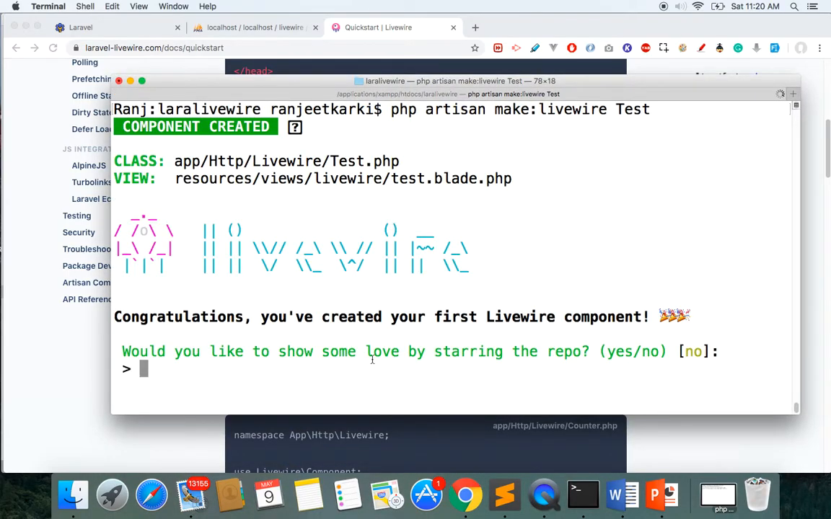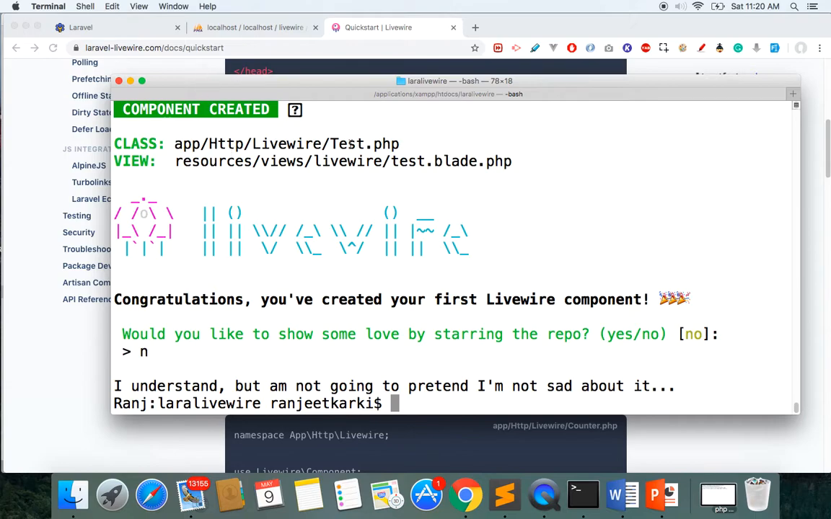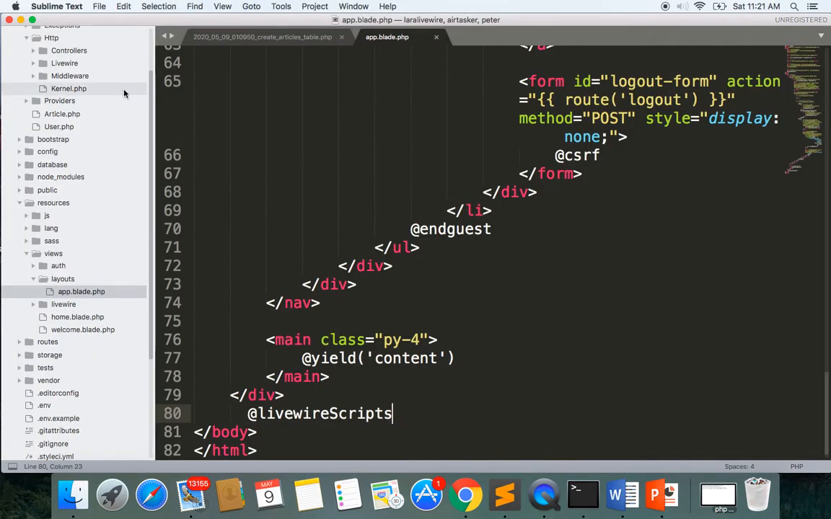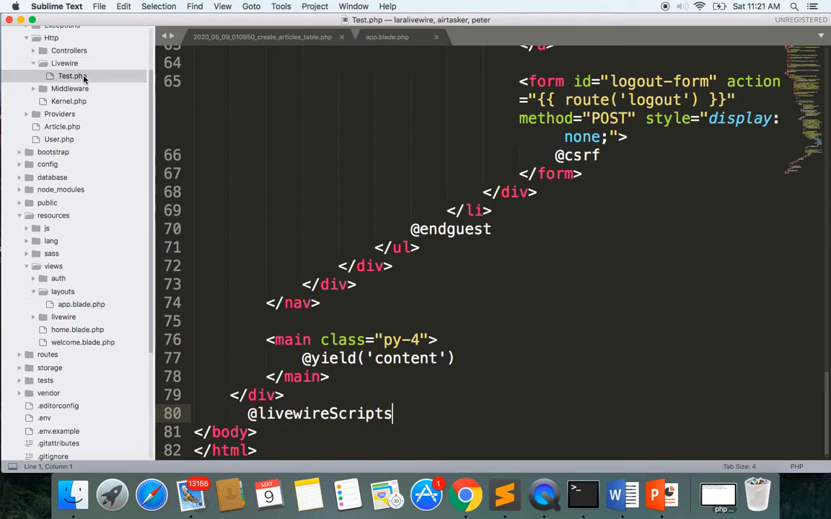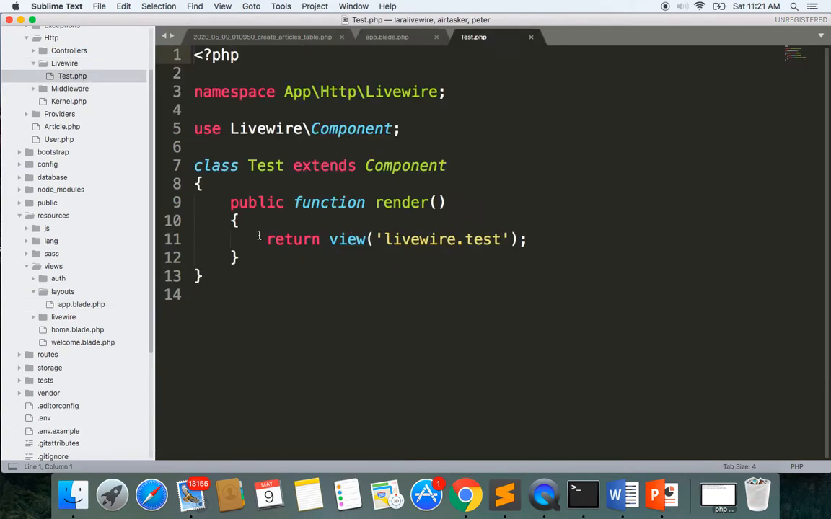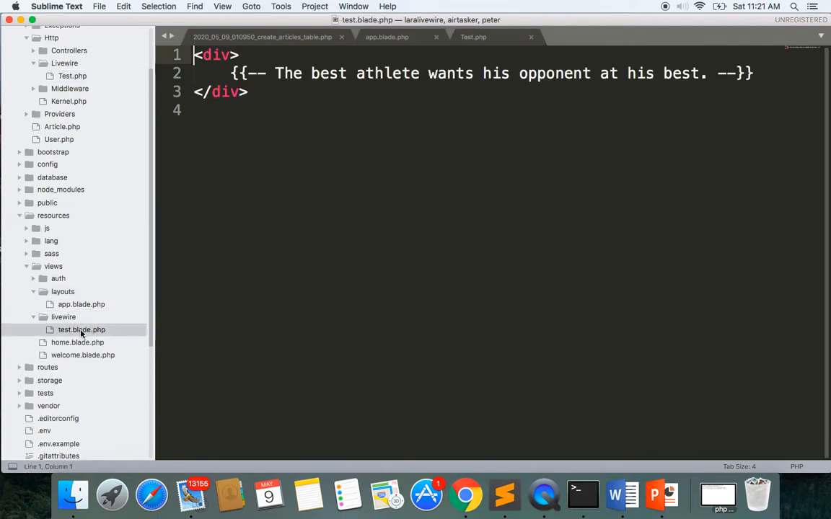Now you can see here, just now we have got two files. One is the test.php file, and the other is the test.blade.php file. The view file is in the resources views livewire folder, and the class is in app http Livewire, where we have test.php. It has a render method by default, and it simply returns the view which is test.blade.php, in livewire.test.